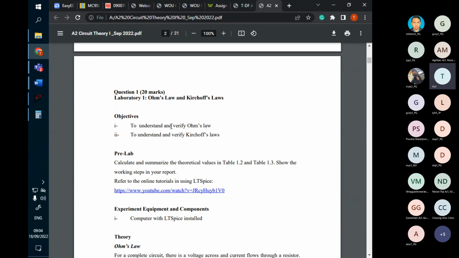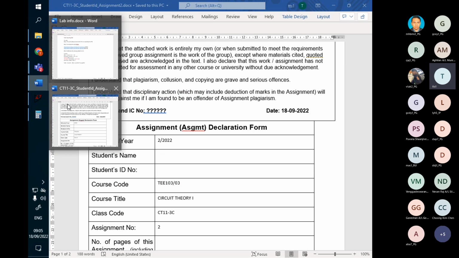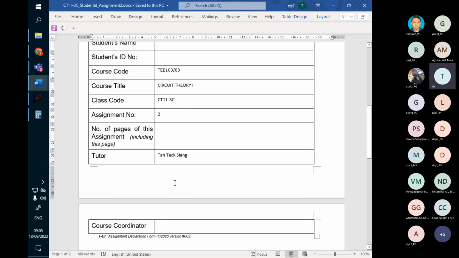All right, question 1. I think by now you guys have already installed the RP Spice. I presume that is done, so that we can jump straight into question 1, which is Ohm's law and Kirchhoff's law. So what should we do? Just copy these two under the question form here.